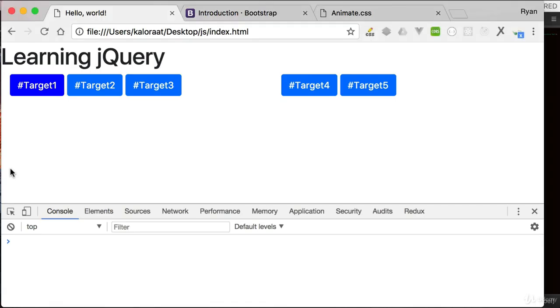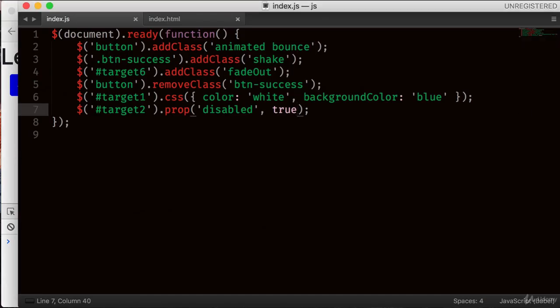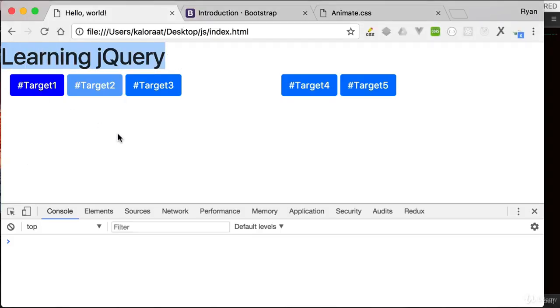Okay, so let's give it a try. Refresh, and as you can see, it has been disabled. See, I cannot click. I can click here, but I cannot click here. See, so that's how you can control the properties. So let's do one more thing. What if you want to change the text? You can even change the text of the element.